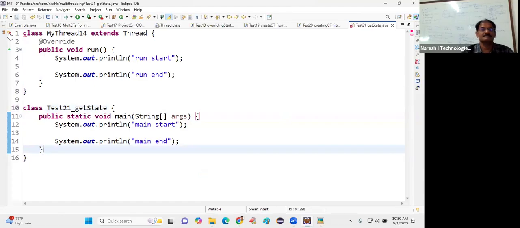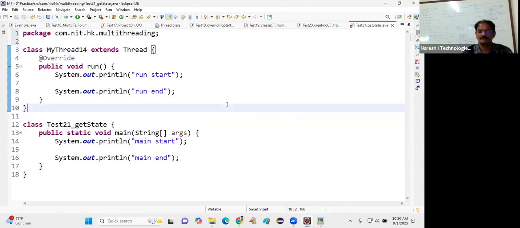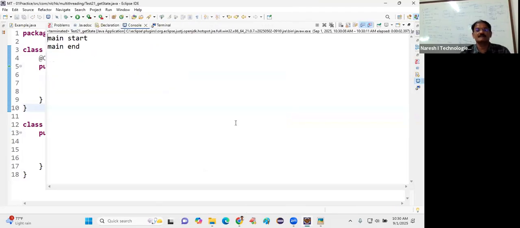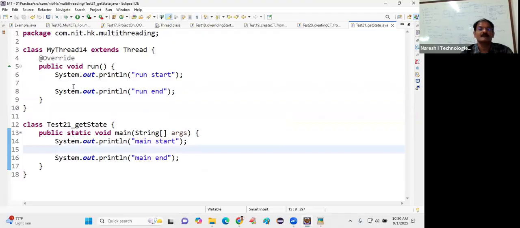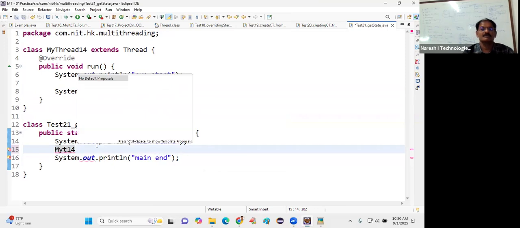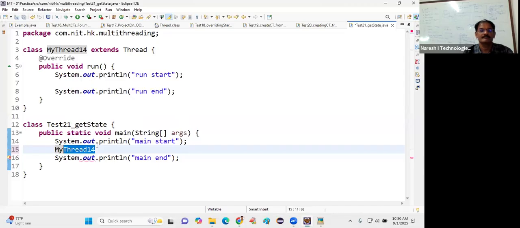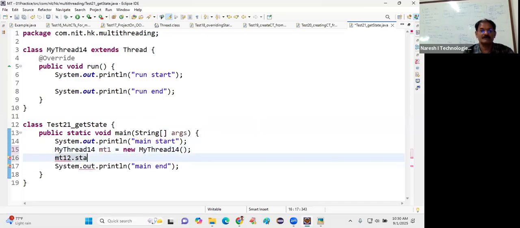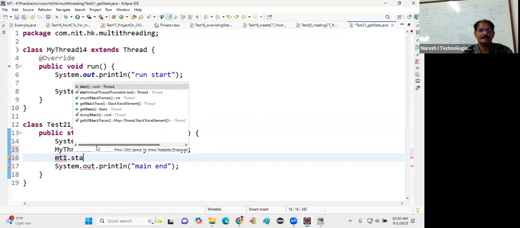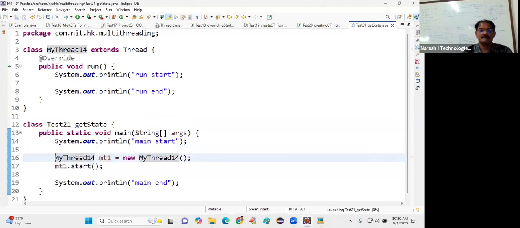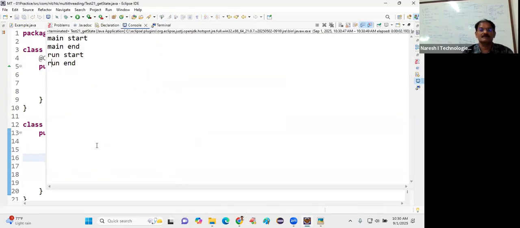Tell me, if I run this code, what happens? Just the main start and main end messages print. What is my target? I want to start a custom thread. What logic do I have to write? MyThread14 mt1 equal to new MyThread14, then mt1.start. Save, Ctrl F11. Now the run method executes: run start, run end.